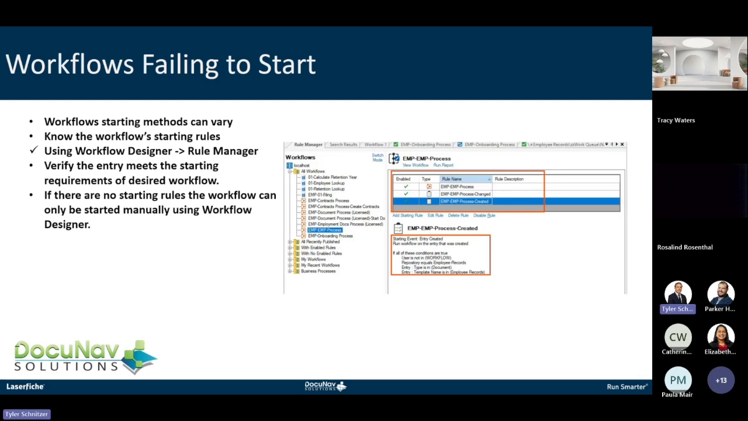So if a document doesn't really move the way you want it to, I would highly recommend using Workflow Designer as well to look at the rule manager for all your workflows. So like search results, there are these tabs here. If you use the rule manager, you can see all of the workflows that your environment has, all the rules that they have, and the type of workflow. If it's blue, that's just a regular workflow. If it has this orange look, that's a business process.